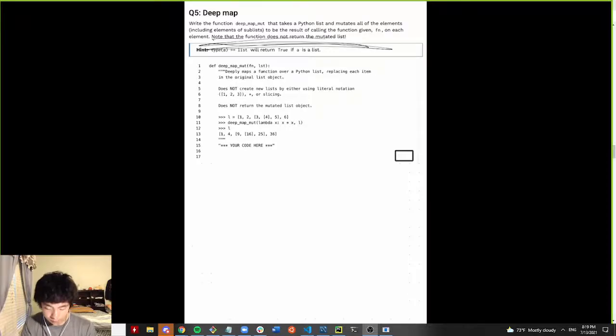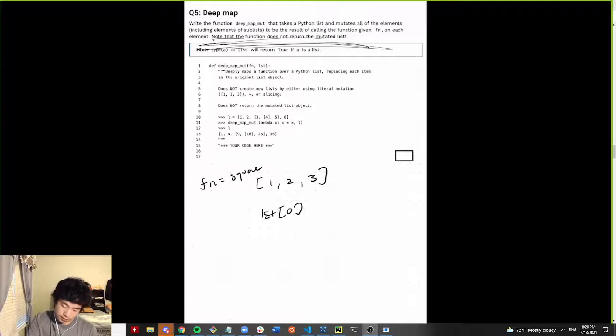So if we had the list 1, 2, 3, and the function is going to be square, the way we would go about this is we would go list of 0 is going to be fn of list of 0, because we're changing the 0th element to be whatever this mapping is. So it's going to apply fn on that element, and it's going to reassign that element to the new value. And so this is going to mutate the list, and this kind of gets what we want.